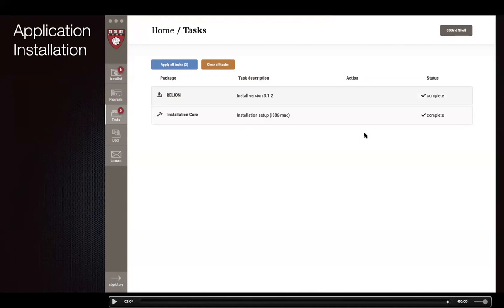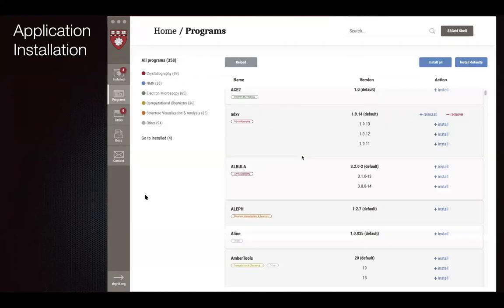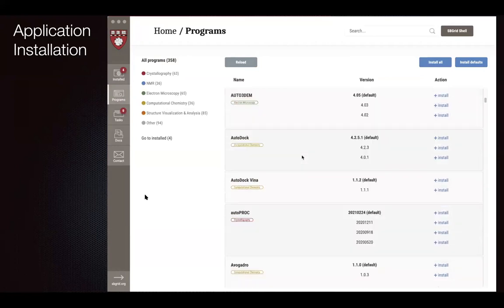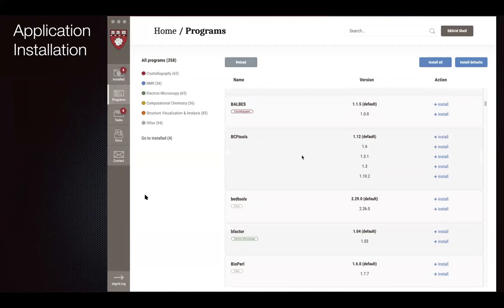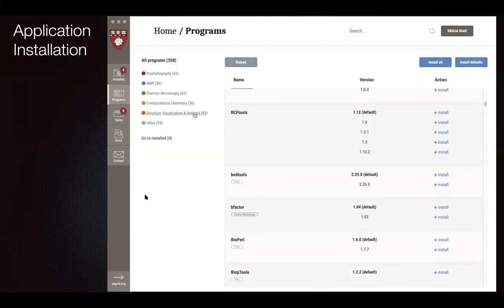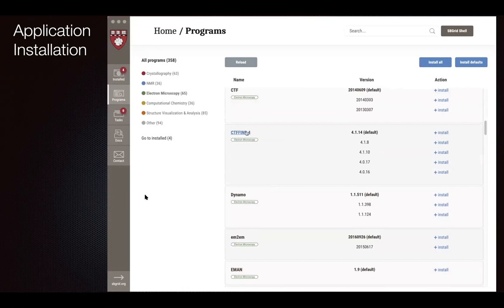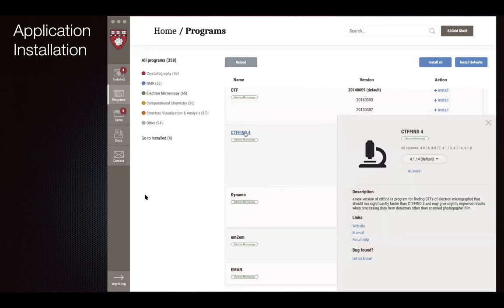From there, you can go to the SBGrid shell, fire up your terminal and run relion. Here's another one. I'm going to install CTFFIND. CTFFIND is a small program from Niko Grigorieff to do CTF correction on cryo-EM micrographs. I'm going to use one of these filters, the EM filter. Scroll down, find CTFFIND, take a look at it. Okay, that's what I want. I'm going to hit install and add it to my tasks.